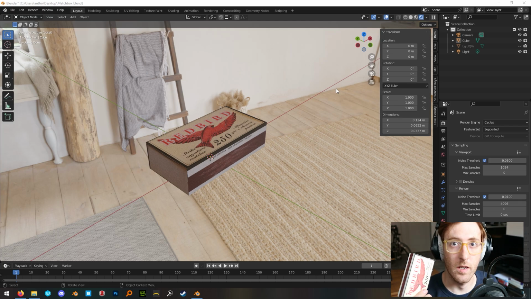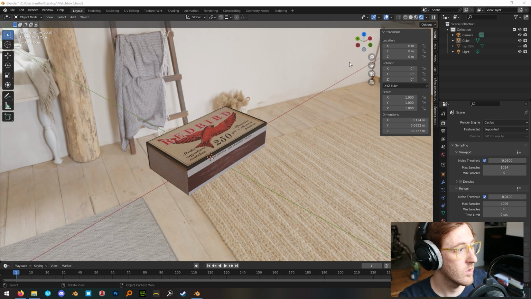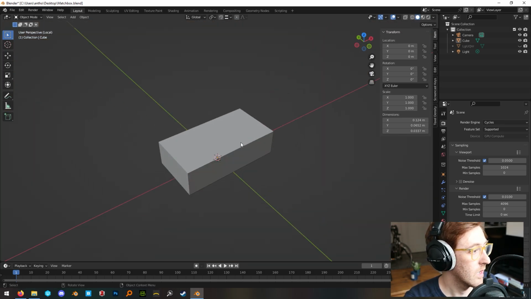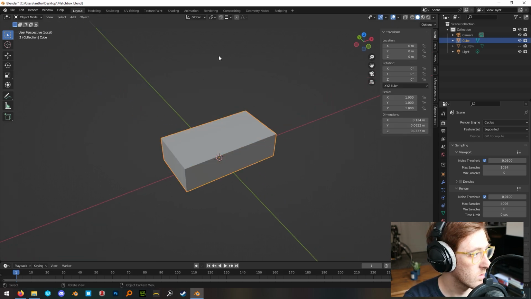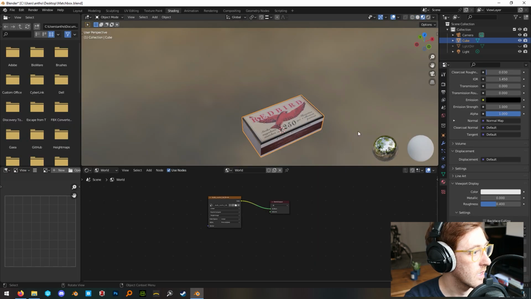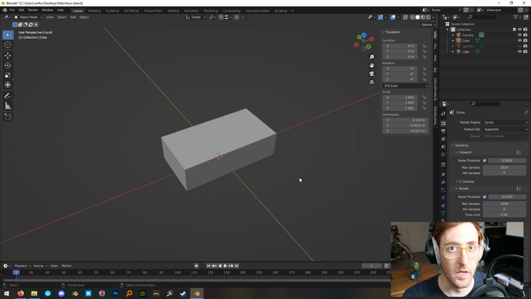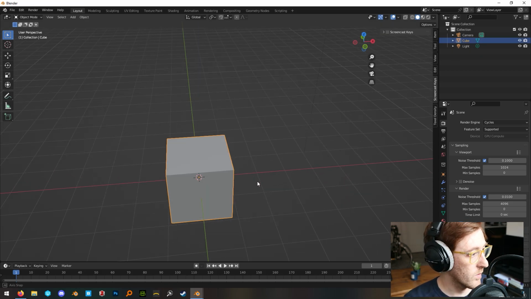I have it here. It's sitting on my desk, and what it is essentially is just an elongated cube or rectangular prism here. It's only got 8 verts, but it is mapped to a texture which I made of this object. So to get started here, we're going to open up a new file.